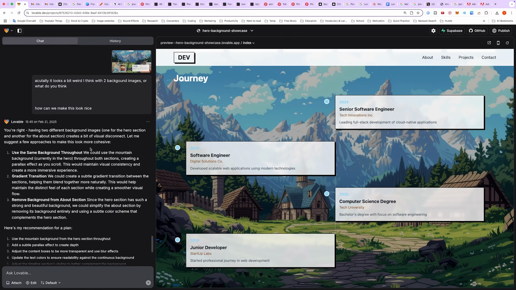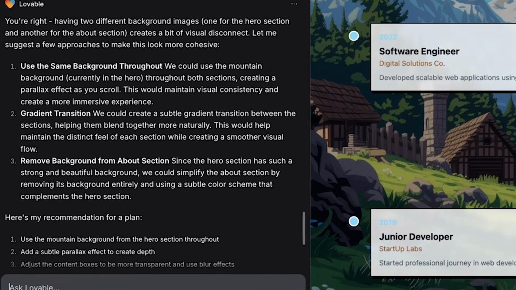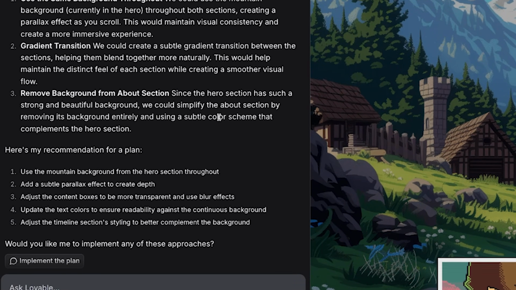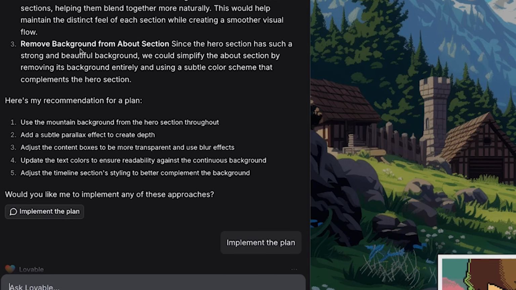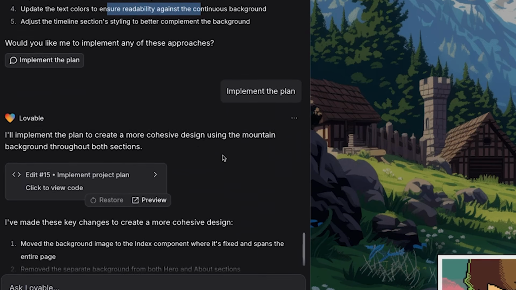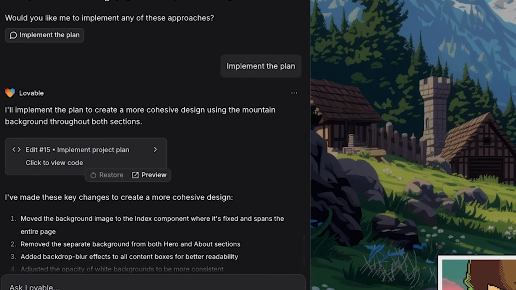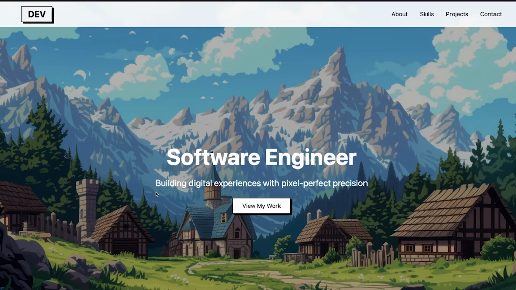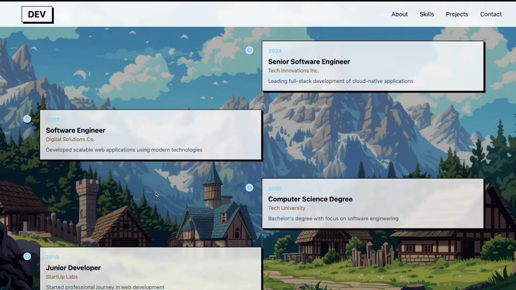So I chatted with the chat only mode, and I told Lovable that it looks a bit weird to have two different backgrounds. And Lovable agreed with my assessment, and then it gave me these suggestions. So I could use the same background, or I can add some parallax effect, or I can add some sort of nice transition between the backgrounds. But I just told Lovable to implement the plan, and it implemented the first plan right here. So now it has the same background, and I think this is way nicer than what we had before.